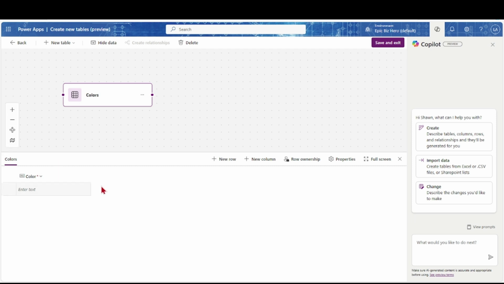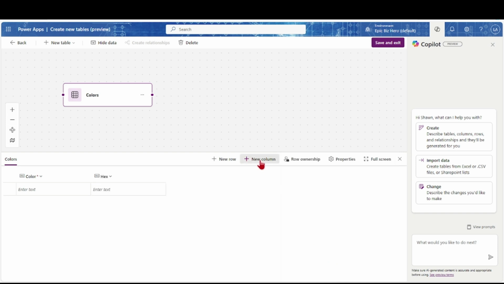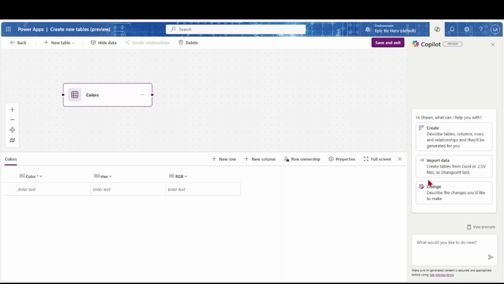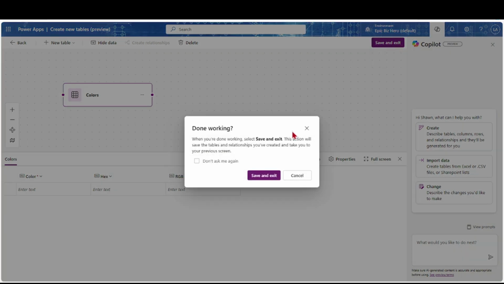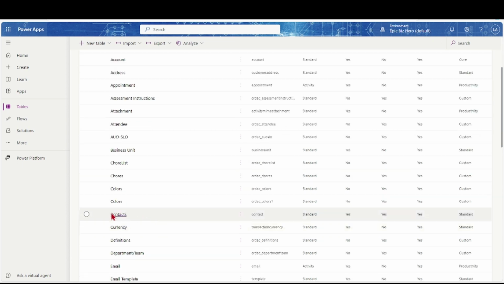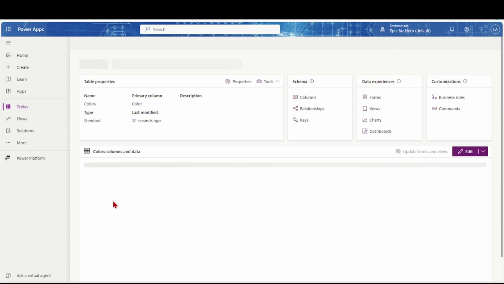Next, we need to add 2 new columns. The first we'll name Hex. Save. The second we'll name RGB. Ignore the suggestions on the right and click Save and Exit at the top. I already have a color table, but the one we just created is colors. Click the link to open it.